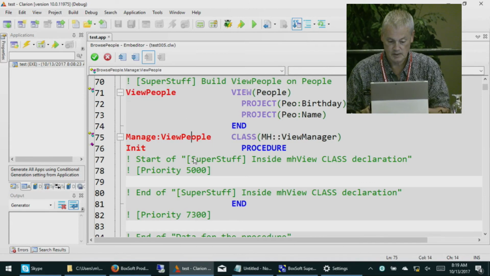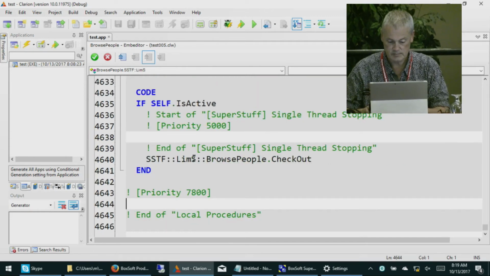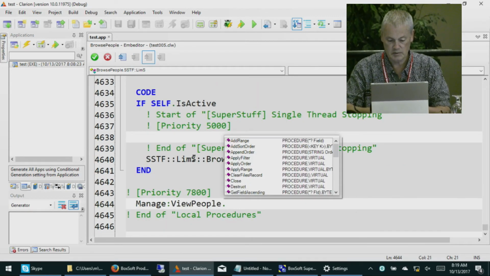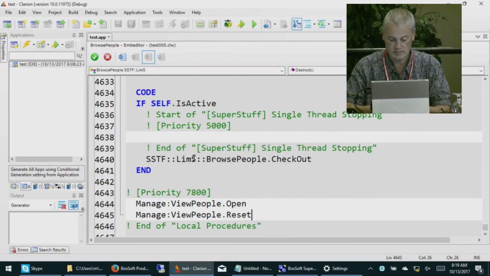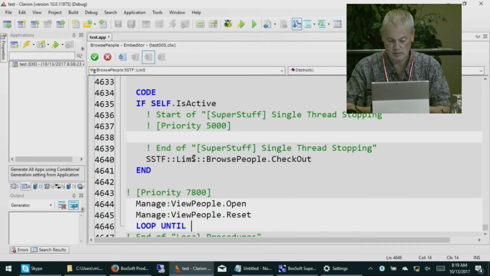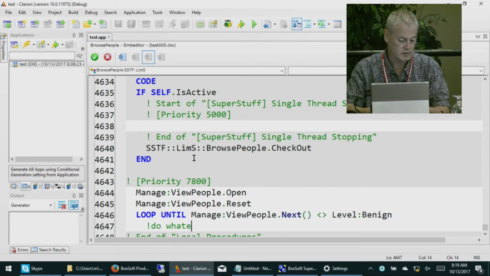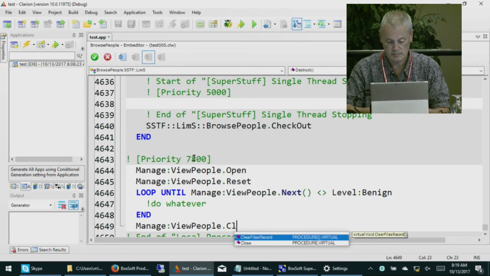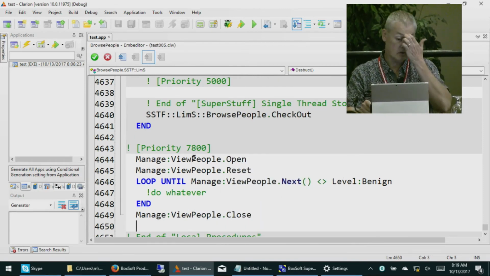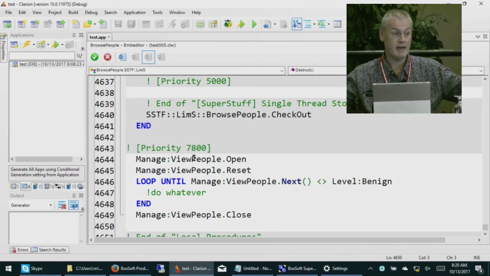Yeah. So if I wanted to use this thing in code, all I would end up having to do is manage view people, open, reset, loop until that dot next does not equal level benign, and then do whatever to your record and manage view people dot close. Bang.